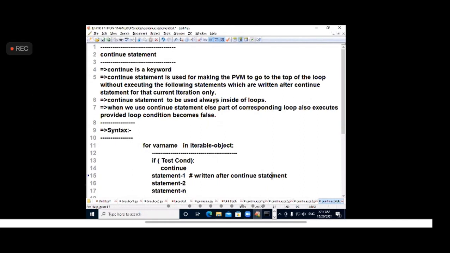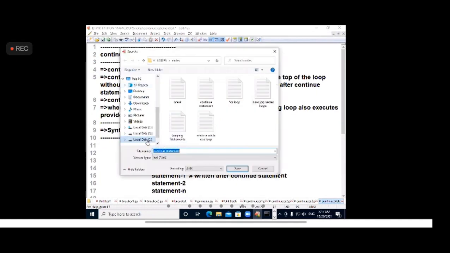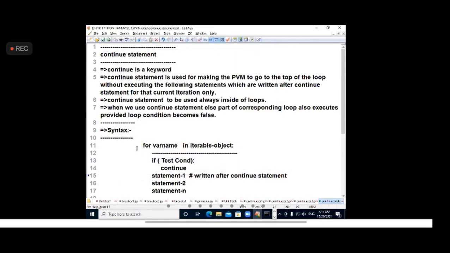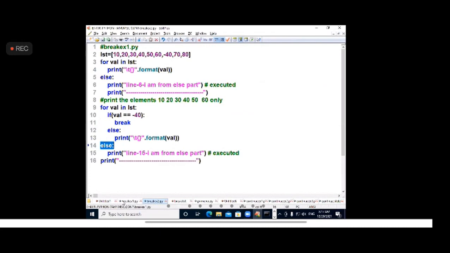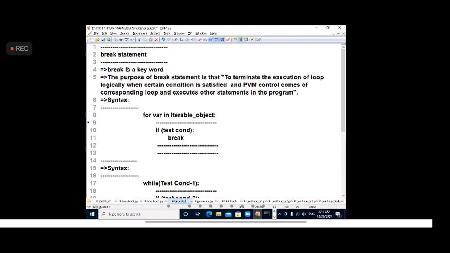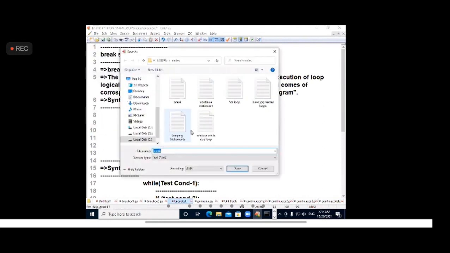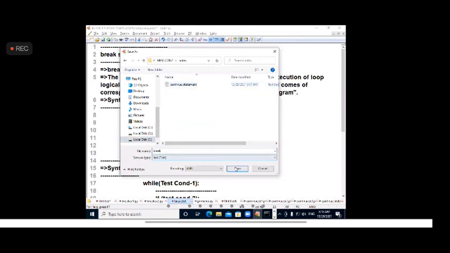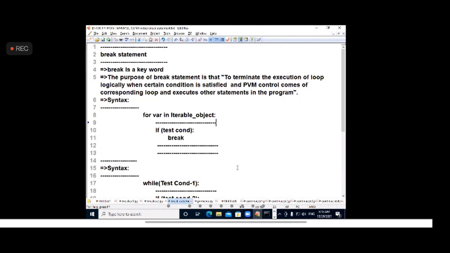Write down, write a Python program which will accept a list of values from the keyboard and retrieve only positive numbers.